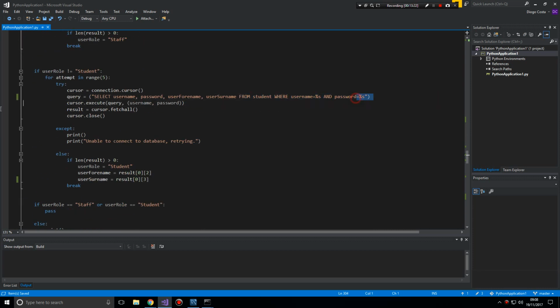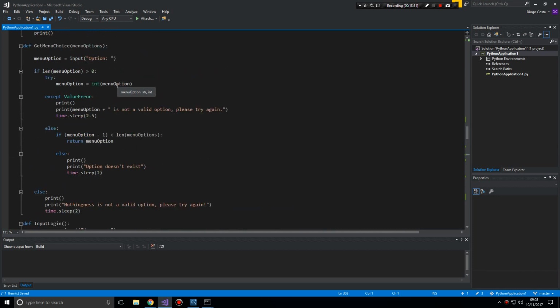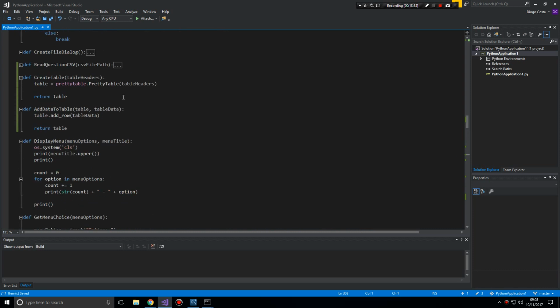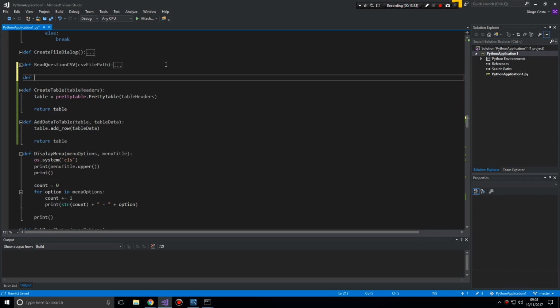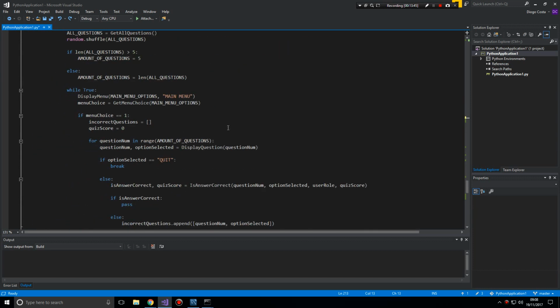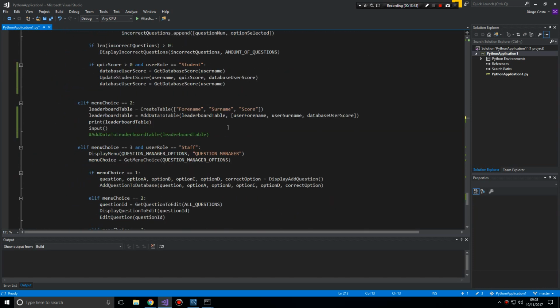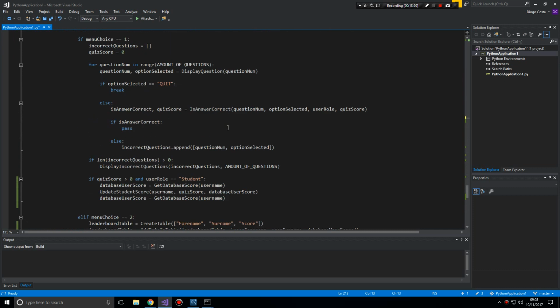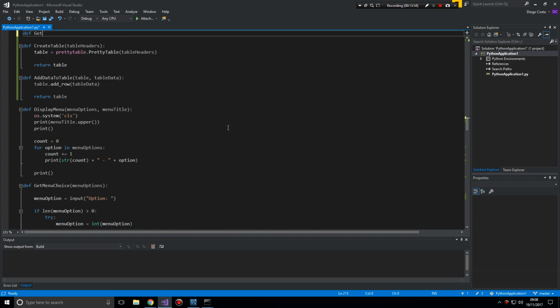We might even wish to split this function into get user's full name and surname. We might wish to separate that into a different function as well. So this is def, was it? It's get current. What did I call it? I called it get database score.